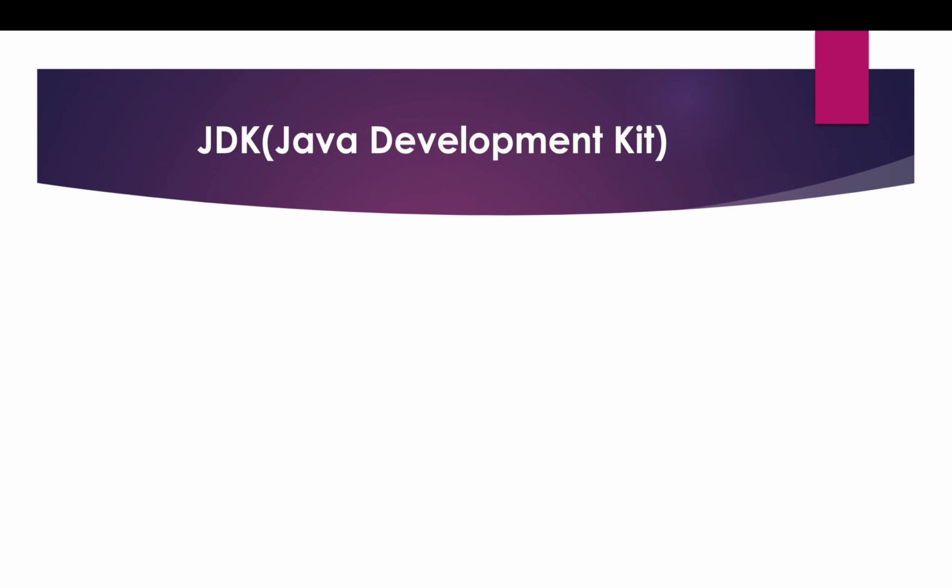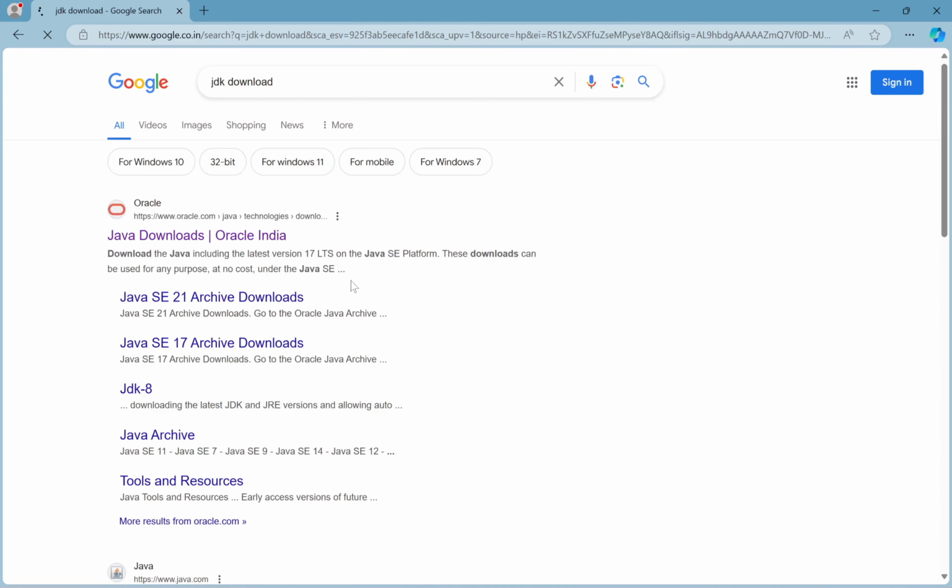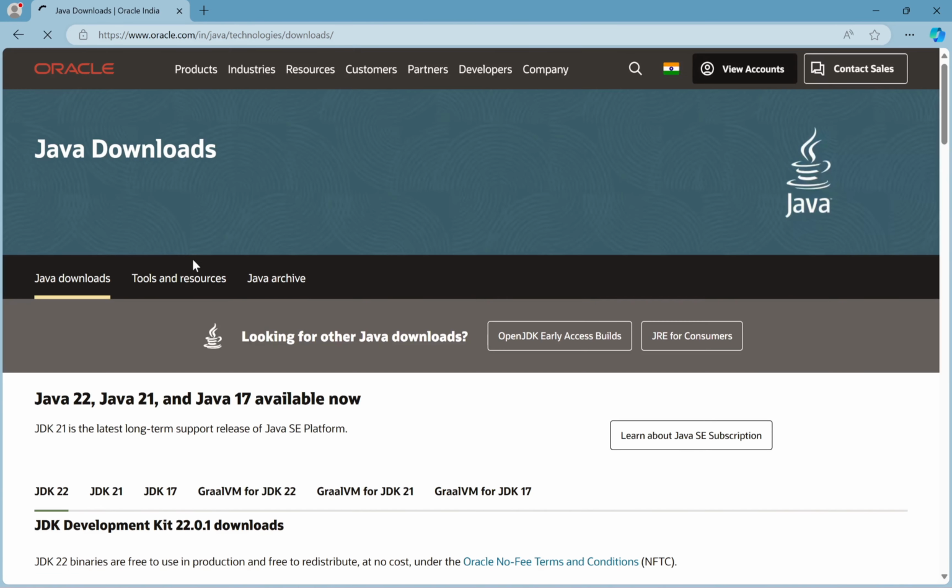So let's first discuss JDK, Java Development Kit. Before discussing, I would like to show you what the folder looks like when you download Java, that is the Java Development Kit, from the Oracle site. Let's go to the browser and type JDK download. Go to the Oracle site, Java downloads.